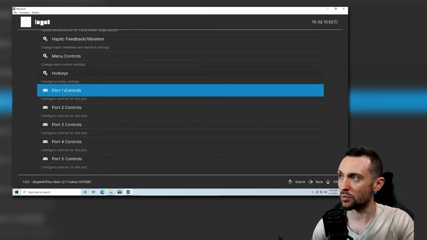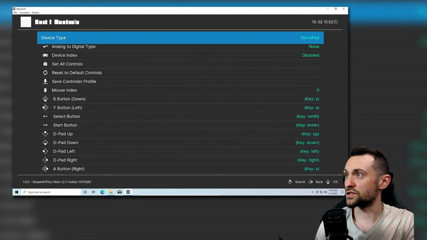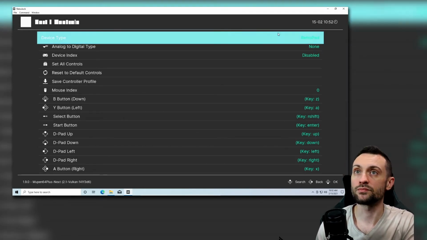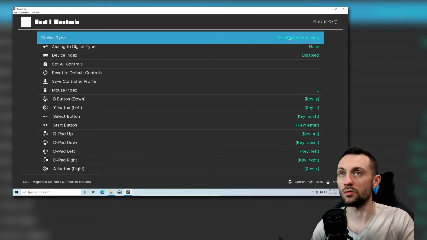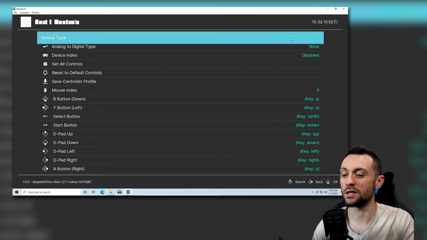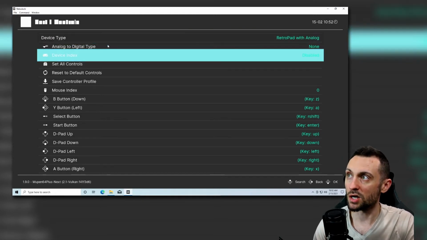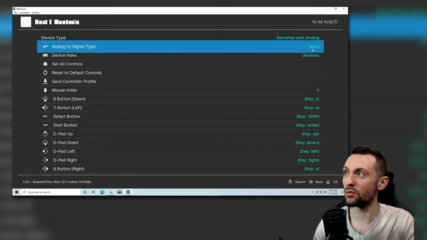So port 1 controls. First thing to check is device type. So it's going to be RetroPad. You're going to want RetroPad with analog. That way, if it's a controller that has an analog, it's going to use it. You're going to want to make sure analog to digital type is none, and you never want to turn that on.